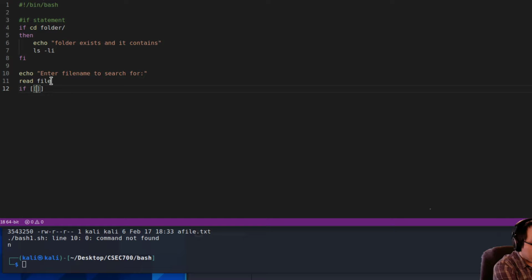And now we're gonna use these square brackets to check for the file. But now, what are we checking in the file? Well, this command means to check whether such a file name exists or not in the current directory.